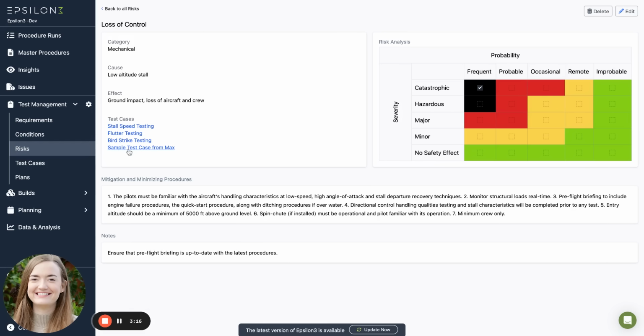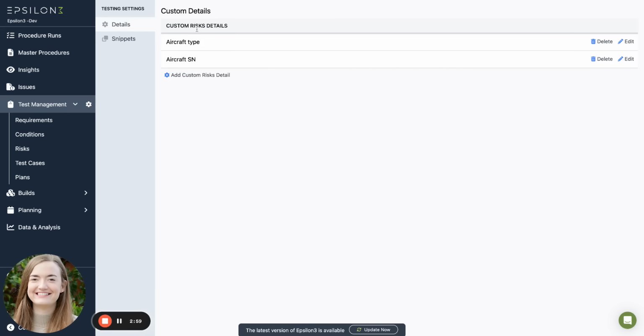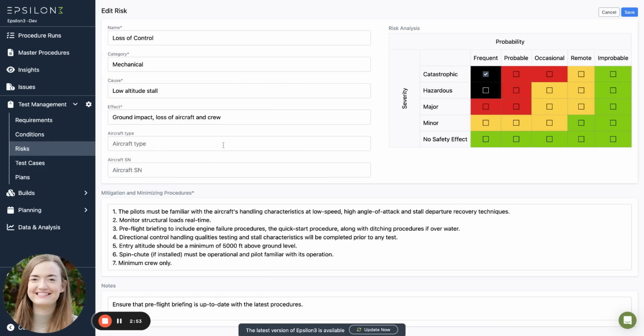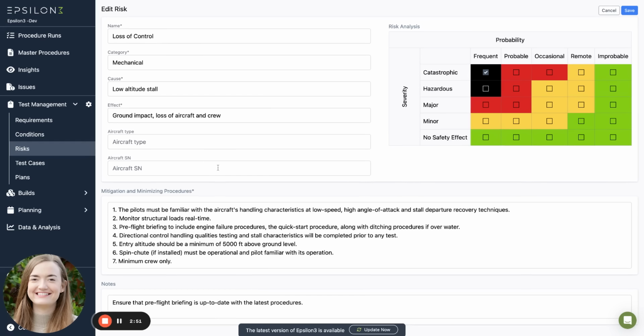Test cases are automatically added once a risk is added to a test case. You can define mitigation and minimizing procedures, as well as look at the risk analysis. So how severe or how likely is this risk to happen? And add notes as well. Through the settings page, we allow the user to define custom details for risk types, and then those can easily be added to the risk when you're editing or creating a new risk.